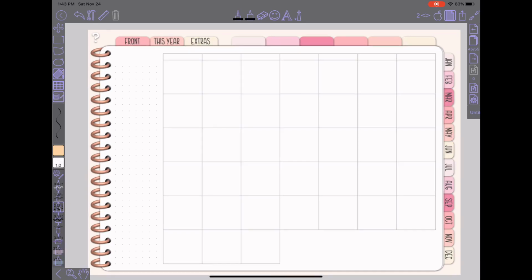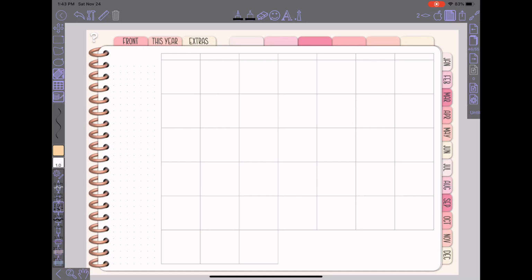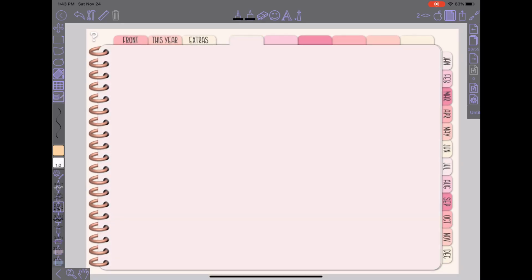This particular planner is an undated planner, so if I go through these months, you won't see anything change because I haven't set any of them up since this is just my tester planner. But that's the easiest way to get around, and I like to utilize links as much as possible so that I don't have to do too much swiping.